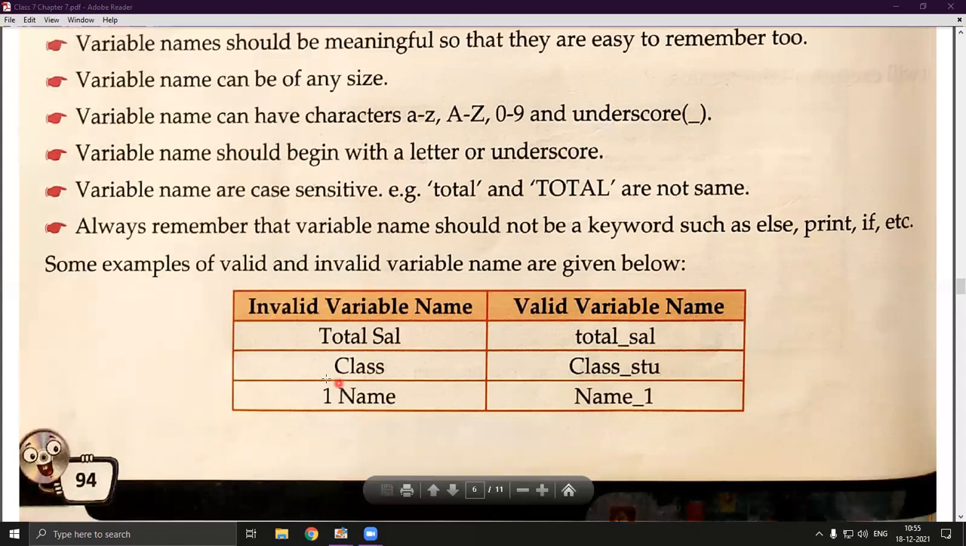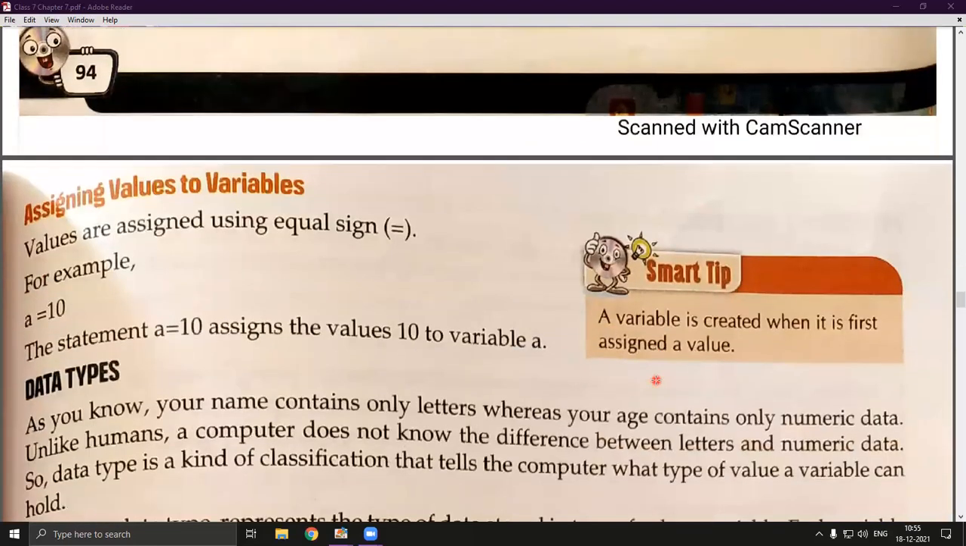A variable cannot start with a number, I have told you, but this variable is starting with 1. So that's why we cannot use it as a variable name. You can use it like this, because it starts with alphabets and is then followed by a number. So I hope that the variable concept is clear to you.